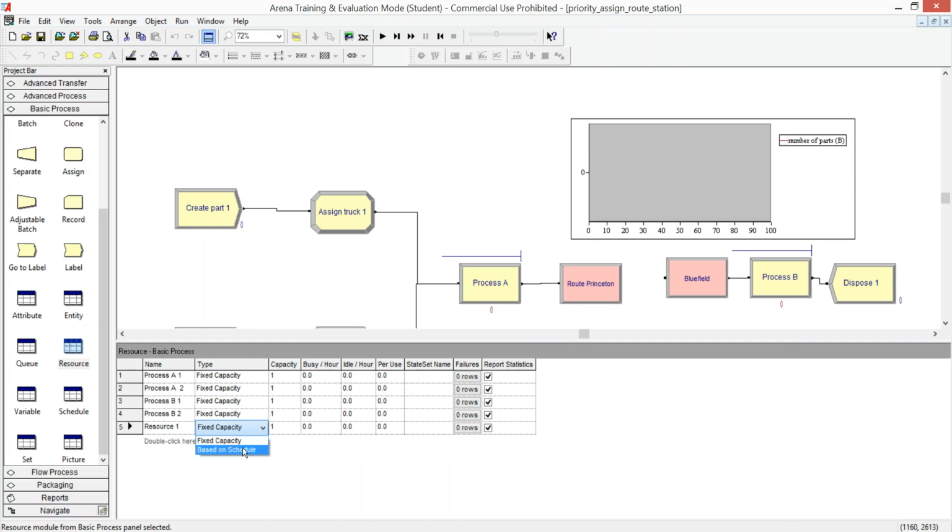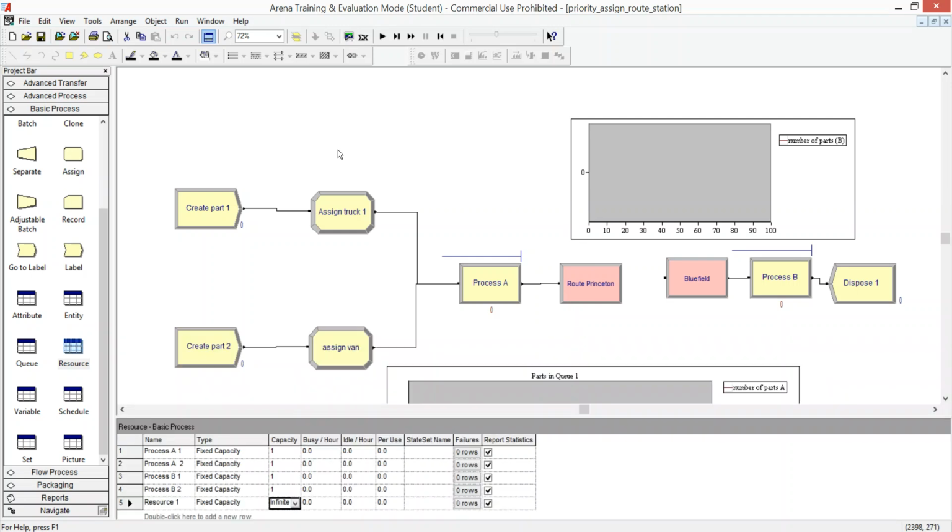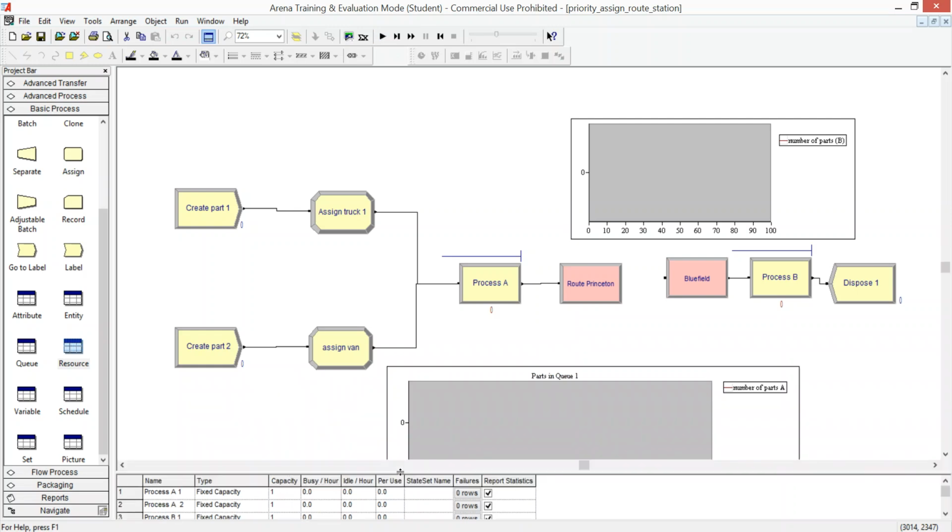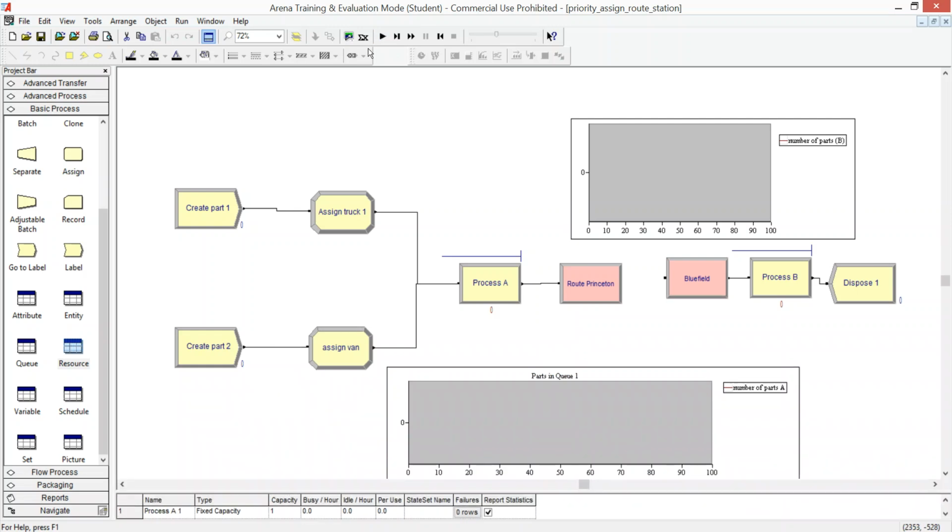See, again, I could do by schedule, but I'm just using fixed capacity. An easy way to change this, well, I'll make it infinite. That should definitely run then. Let's just try that for the heck of it. Move this back down a little bit so we can see the graph. Okay, let's go ahead and run that again.